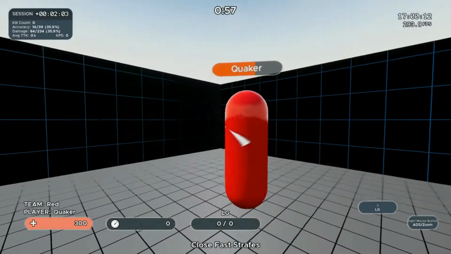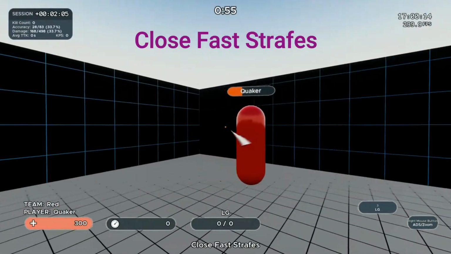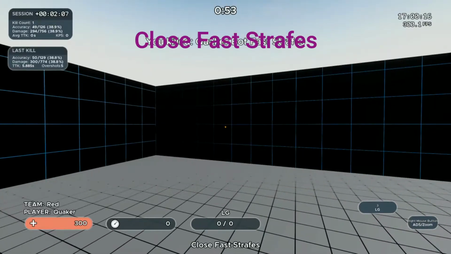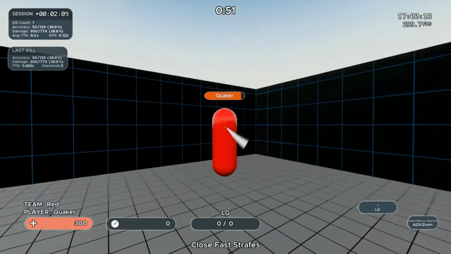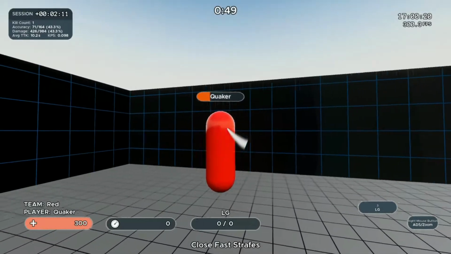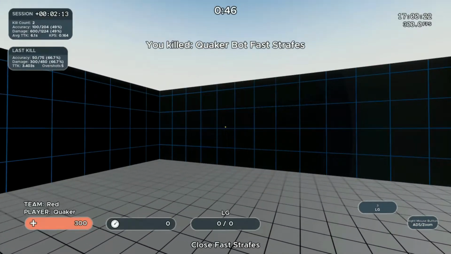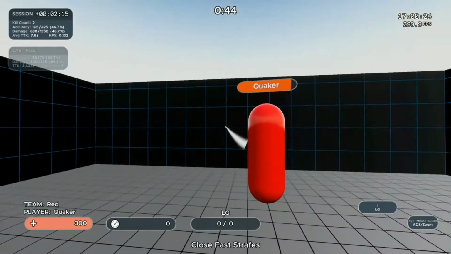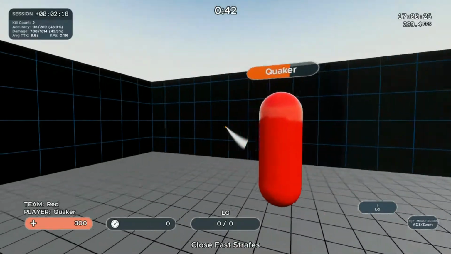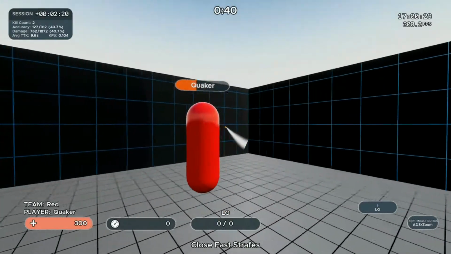Up next, we have another challenging strafing drill with close, fast strafes. And this is another scenario where we use a lot of wrist control to burn down a very fast moving bot that wiggles back and forth. And I know I've said it in other videos, but those AD-AD spam players are the hardest to track, so we really want to practice burning those players down.